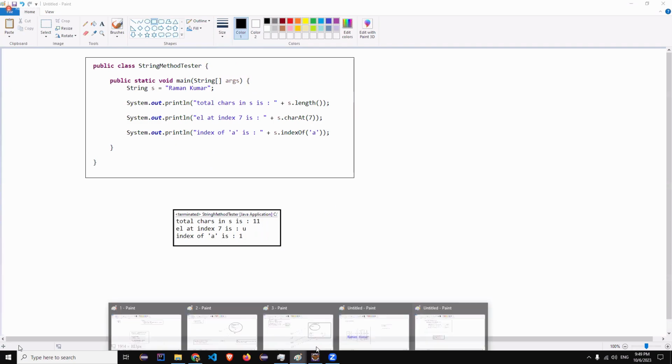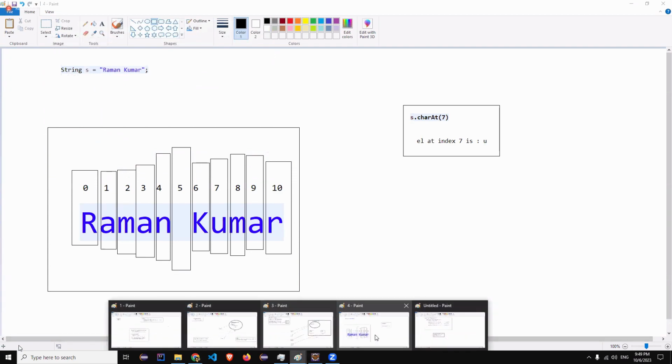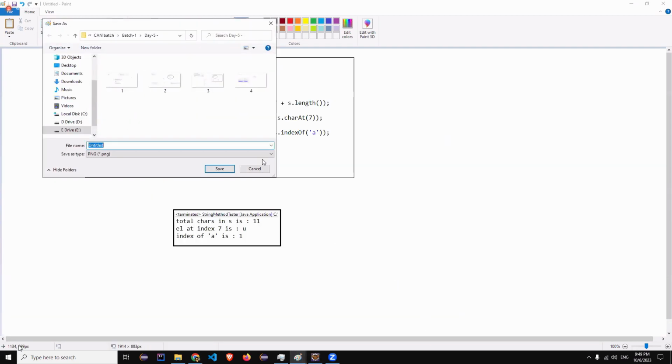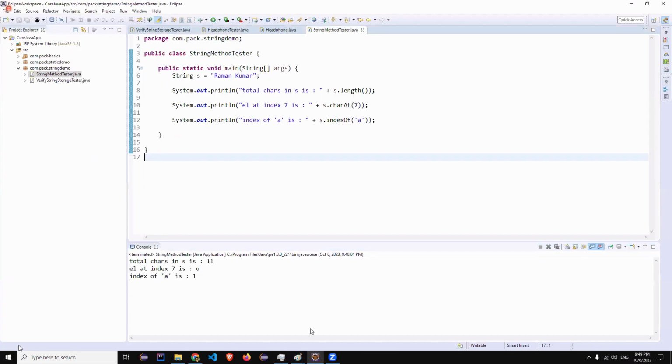Next is array. Let me save this first. Fourth, save. Okay, so next is array.